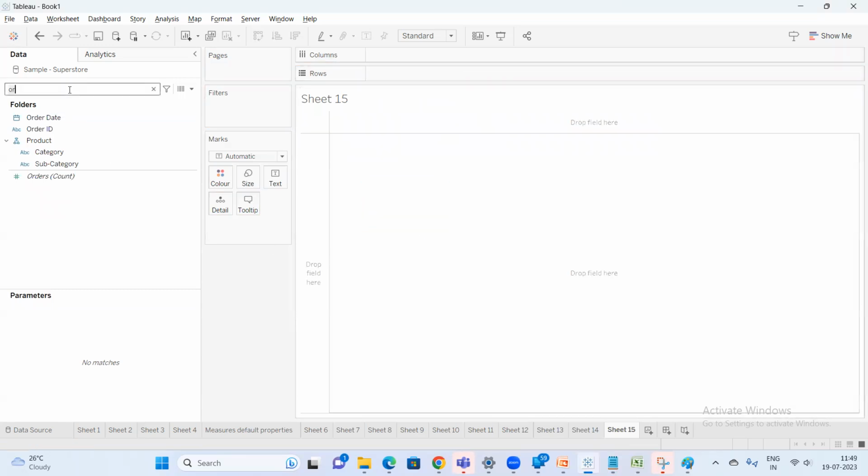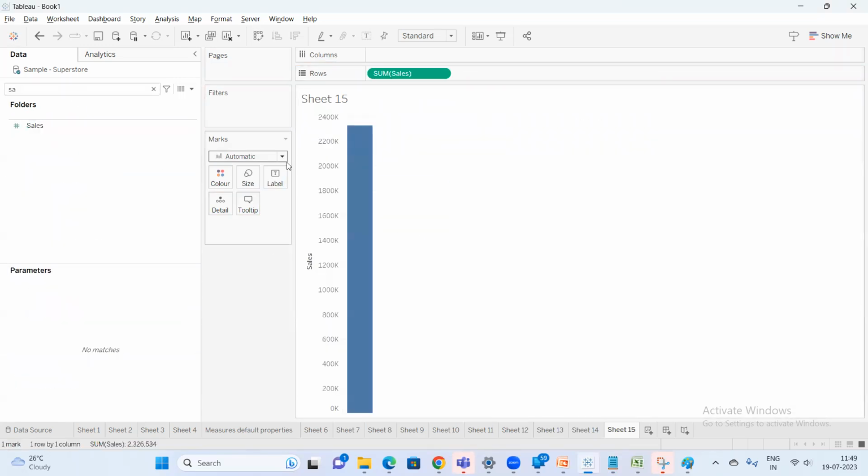Even if you take sales or any measure, it can have a flow. At one point of time there is a value $200. At another point of time you have $300.